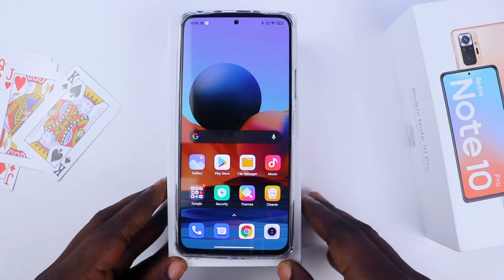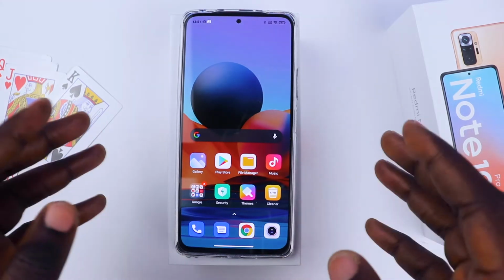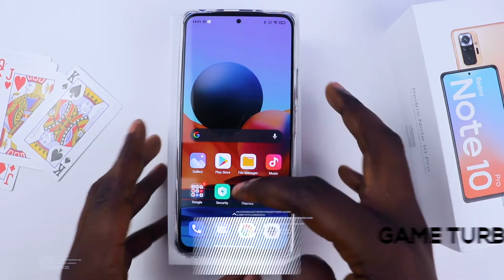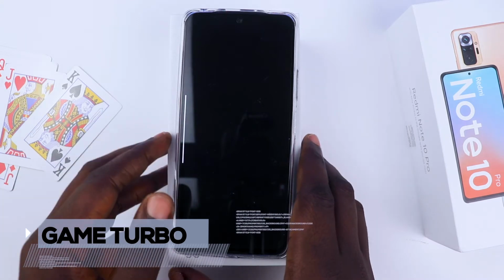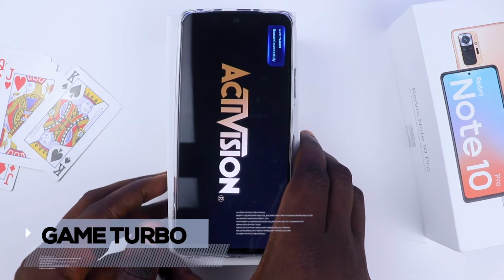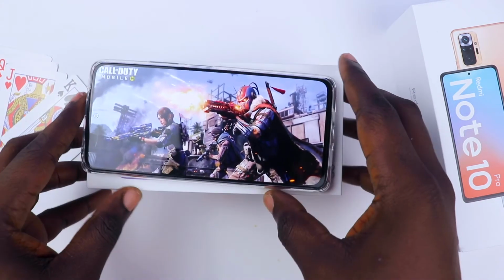The next feature I want to share with you is for most people that are gamers, and it's called Game Turbo. This is pretty helpful when you are playing games and you don't want to have a lot of disturbance, or you want to do a lot of things while you're playing games. You have this option called Game Turbo.